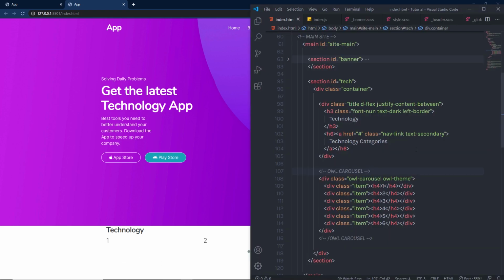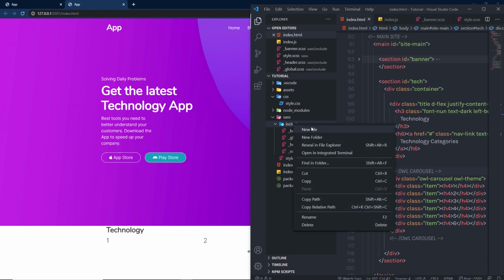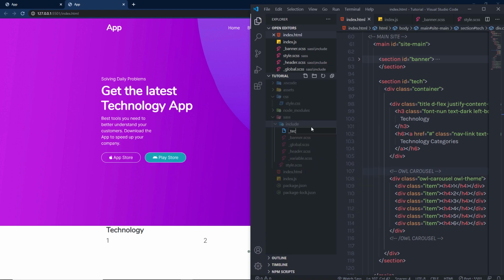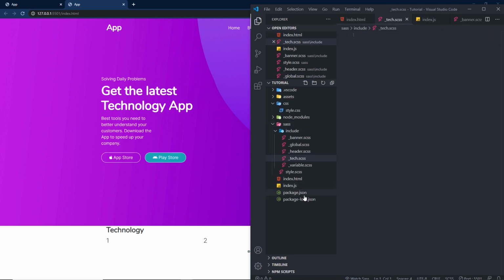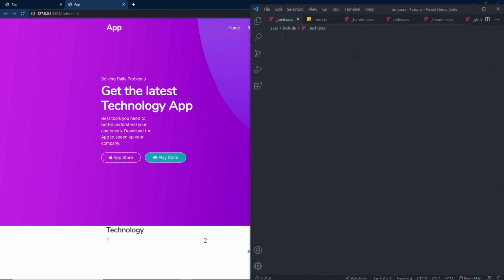Let me just go back to my project, and here I'm going to create a new file for this technology section. So in this include folder, I'm going to create a new file and name this file tech and specify the extension as SCSS. Before I specify any code inside it, let me open the style.scss, duplicate this line and just specify here tech.scss, just like this. So I'm going to just import this file inside this style, save the changes, back to the tech.scss, and right here I'm going to style this technology section.